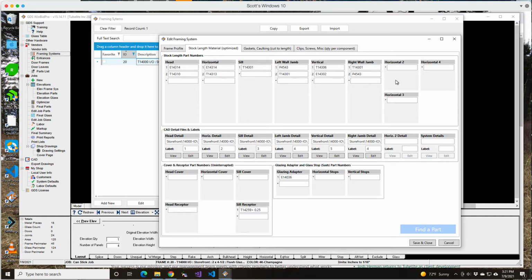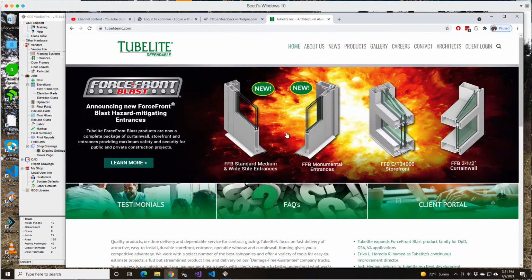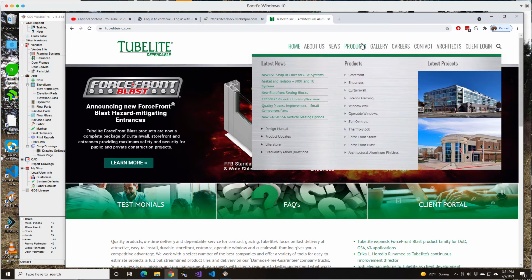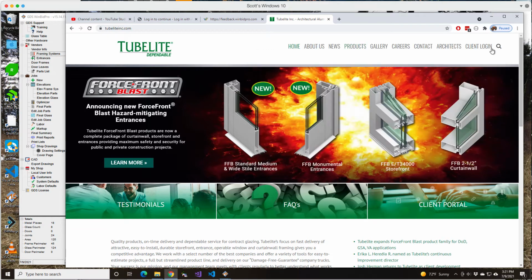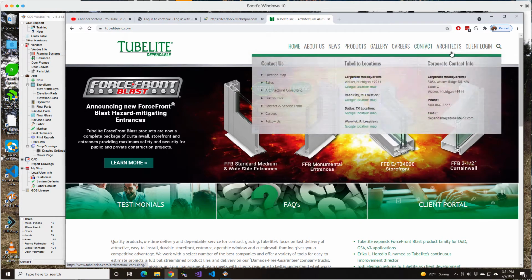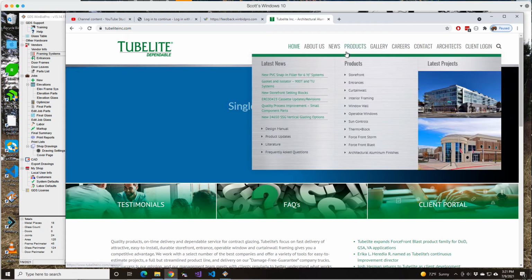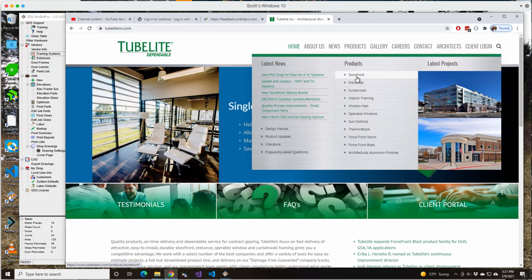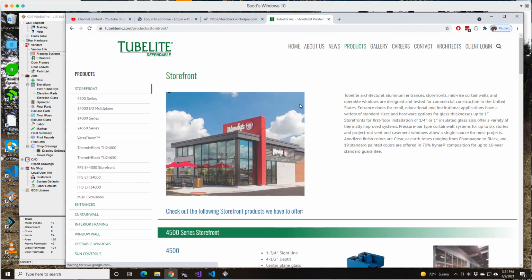So I don't actually know the part number off the top of my head, and I'm not looking at a catalog, so what I want to do is actually go to the TubeLight website. So here I am at tubelight.com. Now I could search, but I've already tried this with TubeLight and it takes me to a different spot. So I'm going to actually go just to products and storefront.